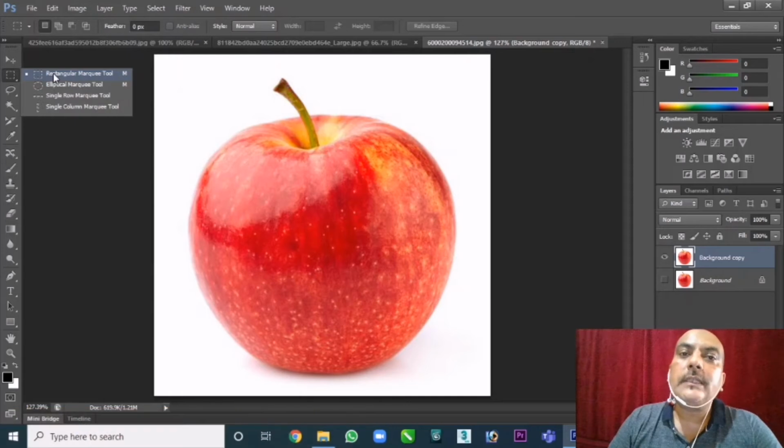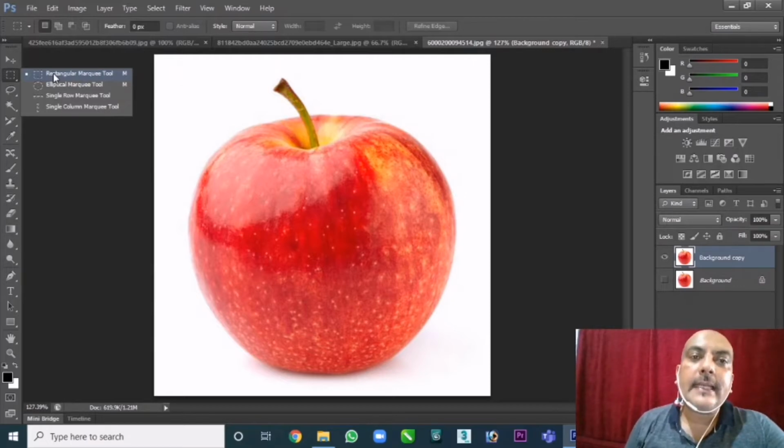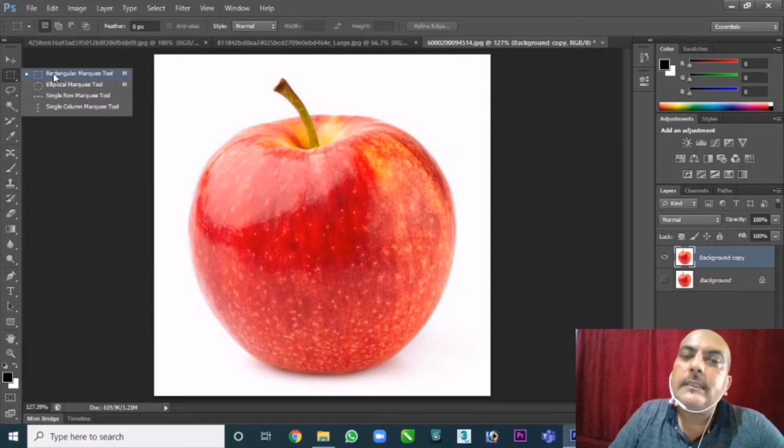If you are going to use this in a fluent way, and your profession is designing and animation, you need to remember the shortcuts. It will help you out. This is only my suggestion, it's up to you. Then the rectangular marquee tool, and the next one is the elliptical marquee tool.